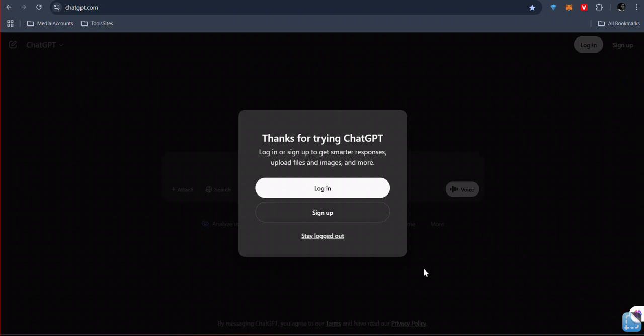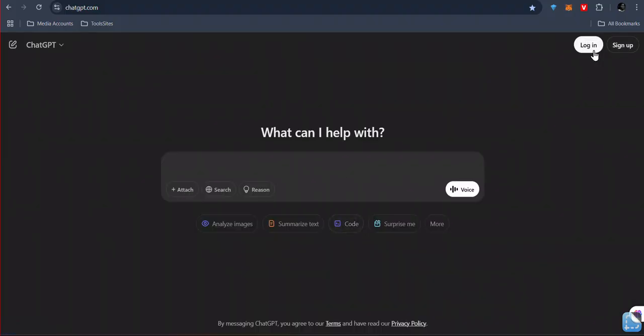As you can see, after it finished loading, it says, "Thank you for trying ChatGPT. Log in or sign up to get smarter responses, upload files and images, and more." So all you have to do now is log in again. I'll tap on this login. If you can't find the login in this session, just tap on the login at the top right side.